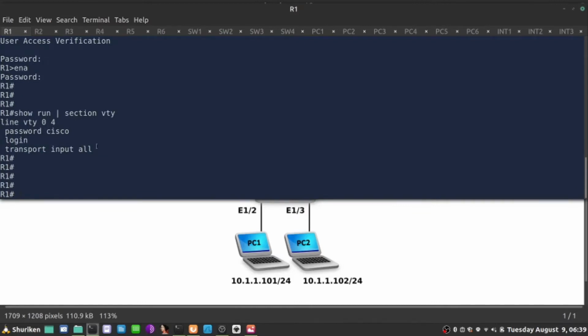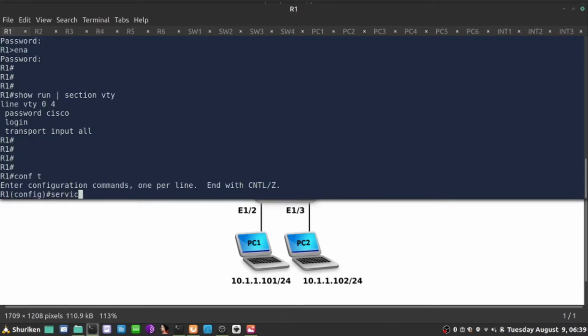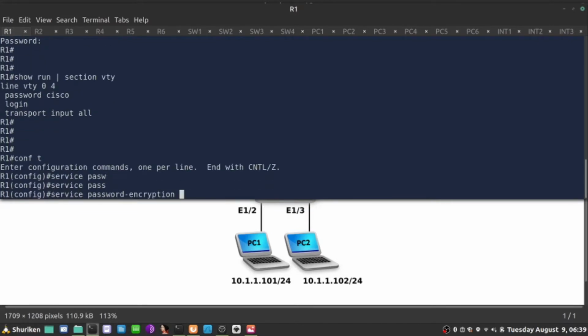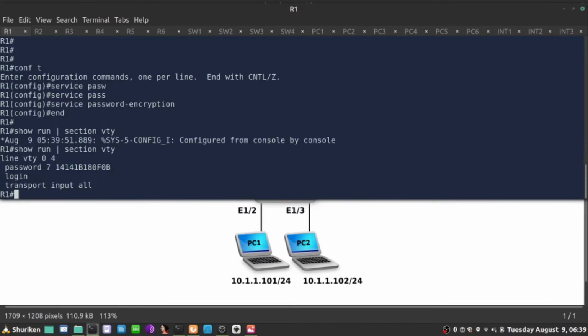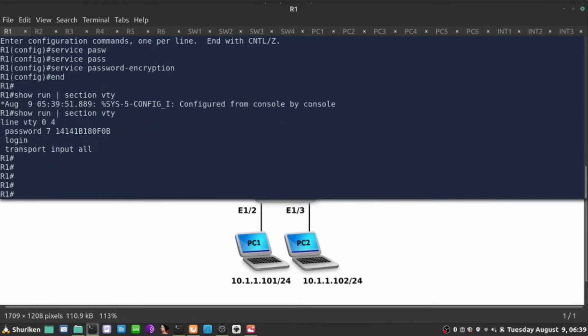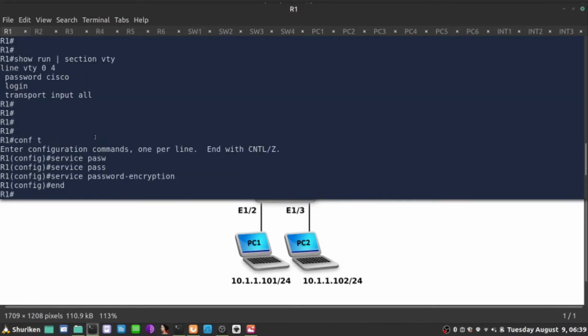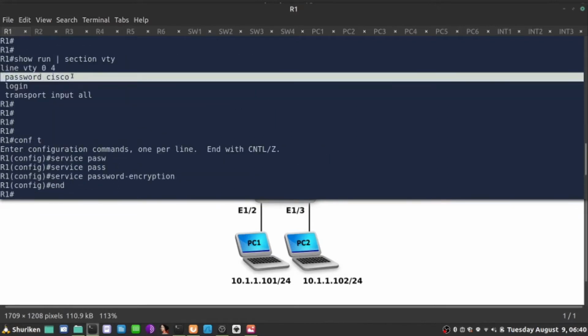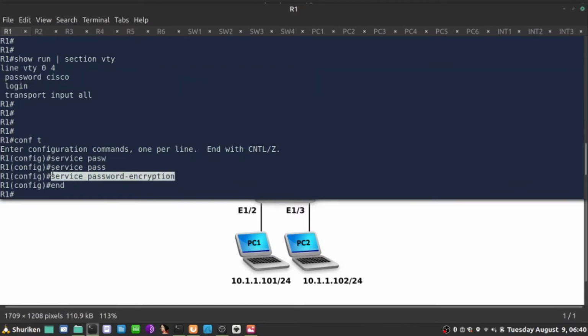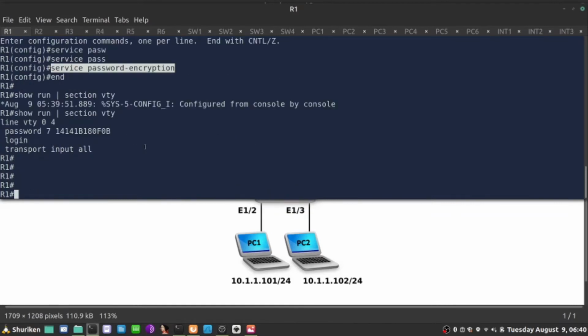Now, if I want to encrypt those passwords, there's a service password-encryption command. So now all the passwords are encrypted. Previously, the password was shown in a clear text format. So the command service password-encryption is doing the encryption of all the passwords that are in a clear text format, just like that. They are crackable, but at least the potential person looking over our shoulder is not going to quickly find what the password is. But I don't want to use Telnet.